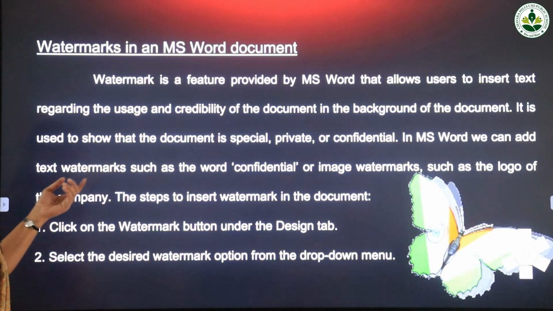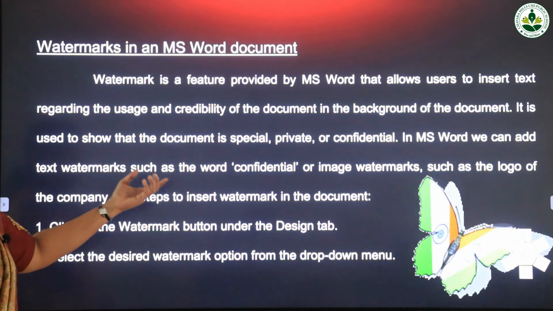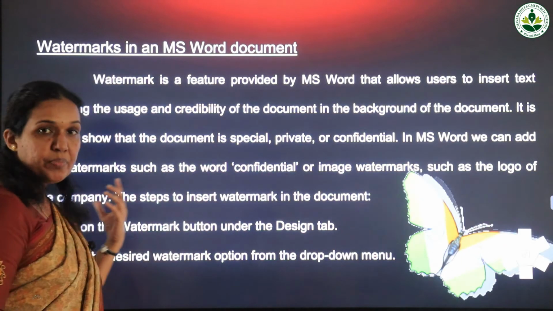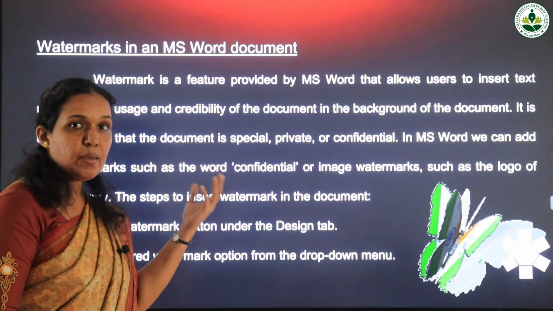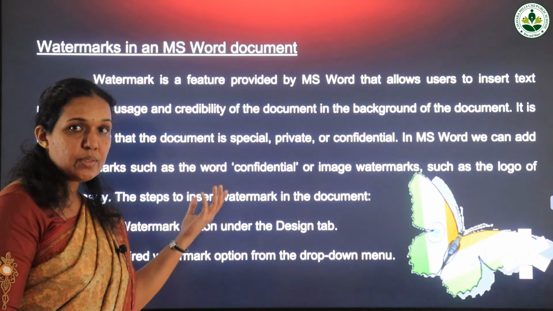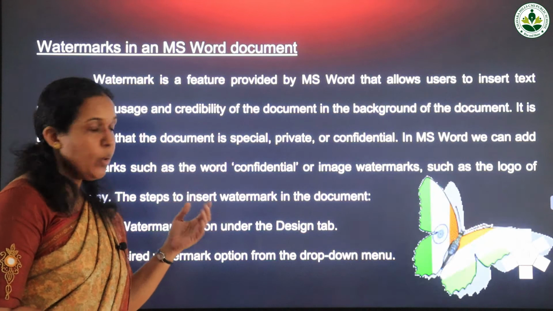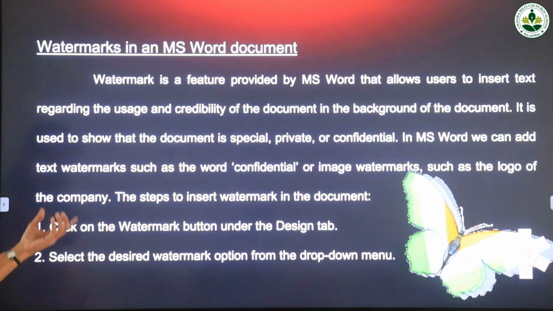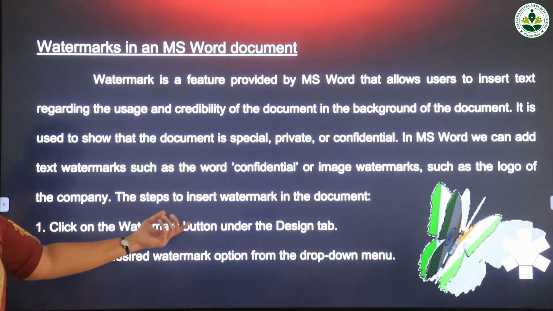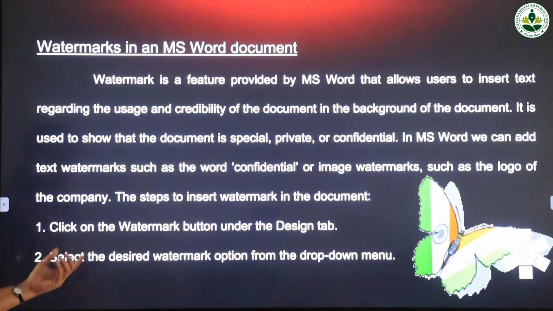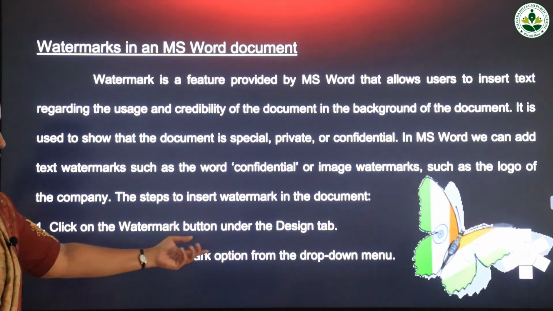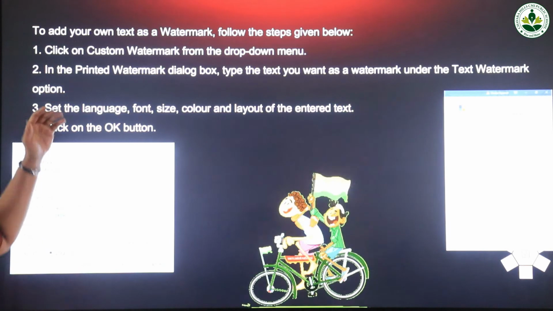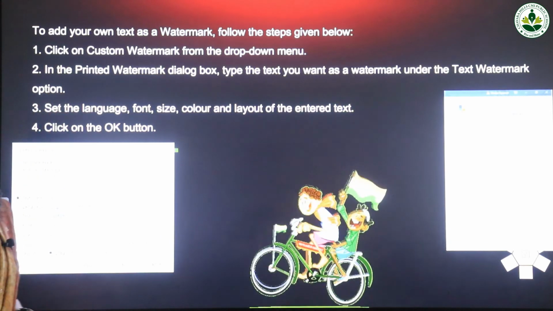In MS Word we can add text watermarks such as the word confidential, or image watermarks such as the logo of the company. So either we can use some text as the watermark or we can use some images as the watermark. The steps to insert a watermark in the document: first, click on the watermark button under the design tab, then select the desired watermark option from the drop down menu.